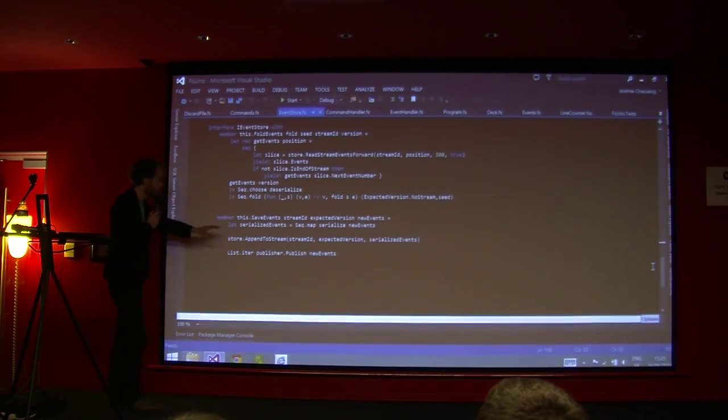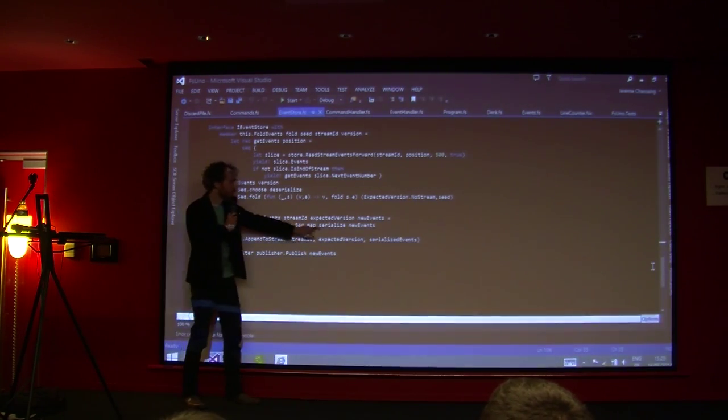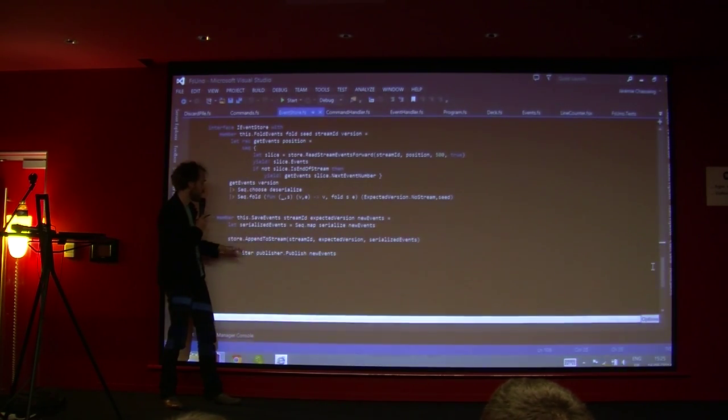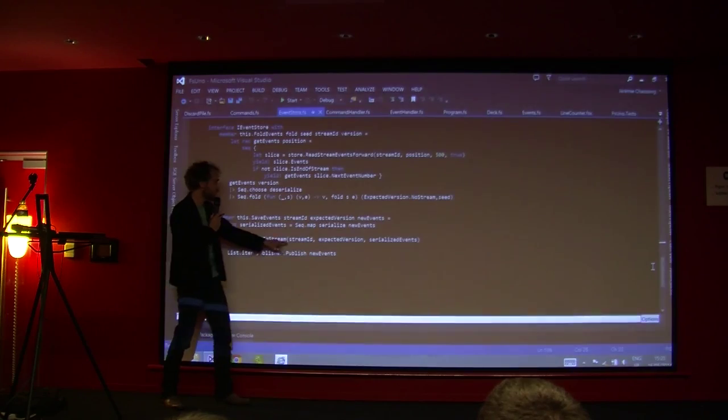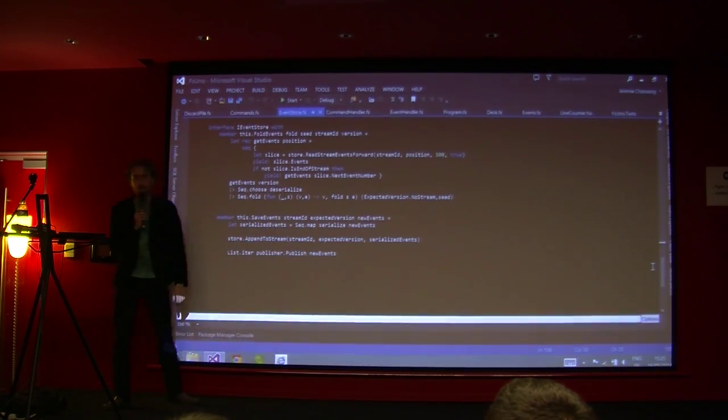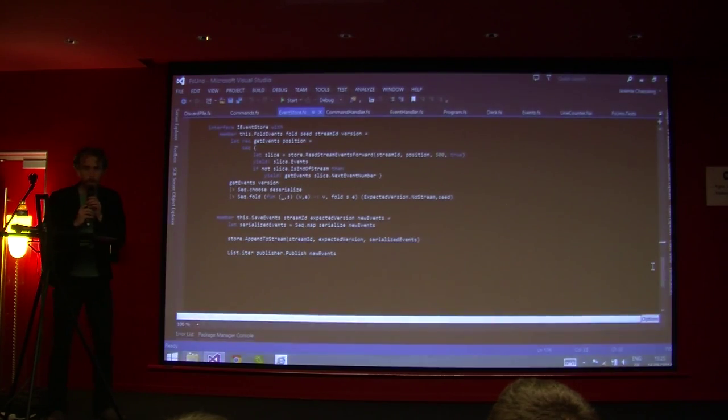And to save, just map with serialize all the new events. Here I have the serialized events. Append to stream: stream ID, expected version, serialized events. Then just publish it on my interface. Go.